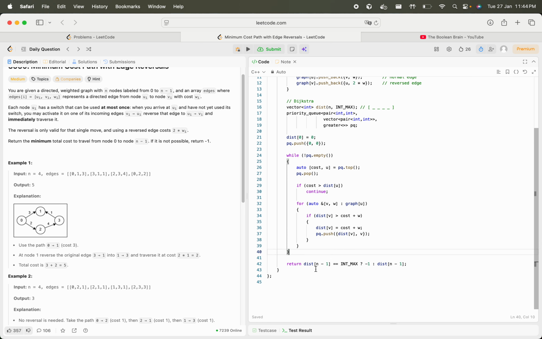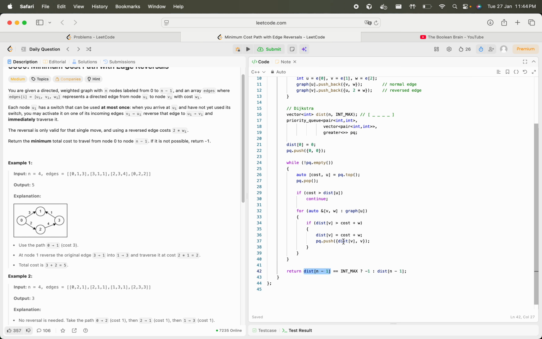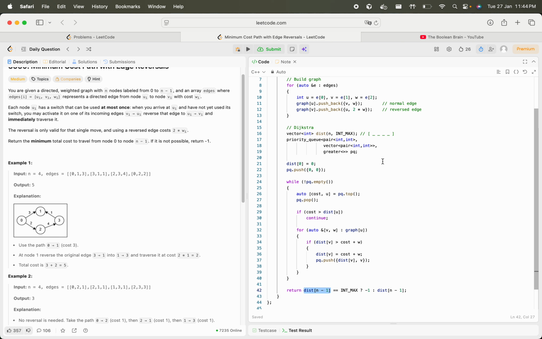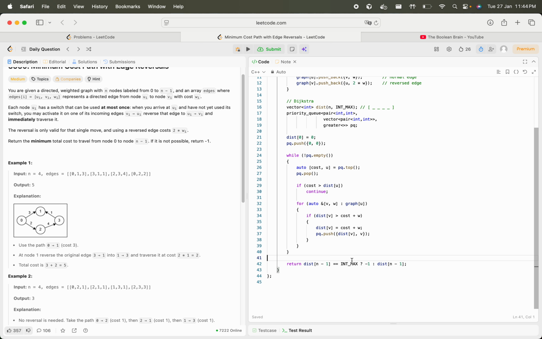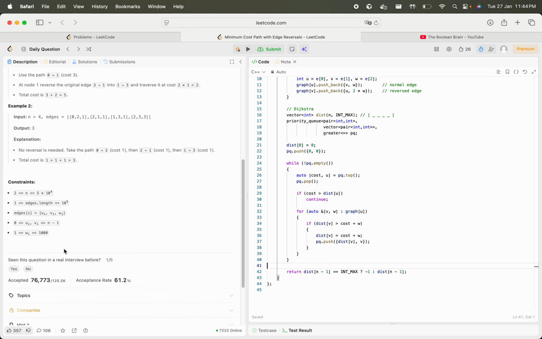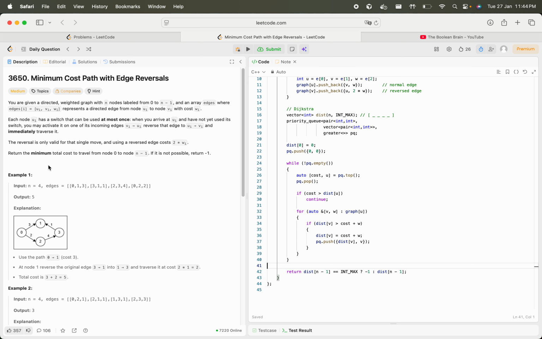At the end, we have to return the n minus one element, right? So n minus one is nothing but the distance from 0 to n minus 1. We have to return this, okay? And it is also mentioned in the problem statement that if it is not possible to reach the n minus 1 node, we have to return minus 1.